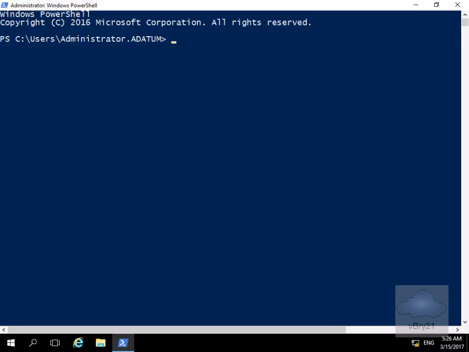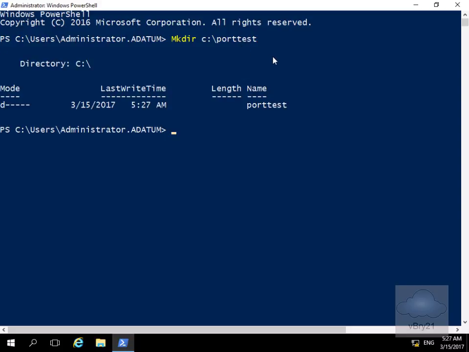I've come onto one of my servers, and at this point we'll come into PowerShell, as we can see, and we'll run some PowerShell cmdlets just to create our website. First thing I'll do is make a directory called port test. After we've created that directory, we'll copy some files into this folder. All I'm going to do here is copy subfolders from c:\inetpub\wwwroot, and we'll copy that into our c:\port test folder.